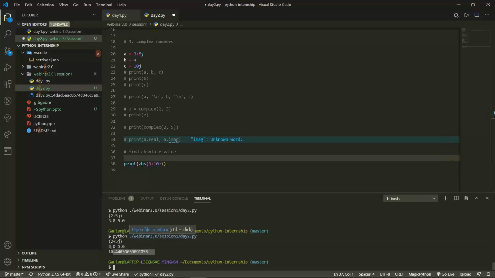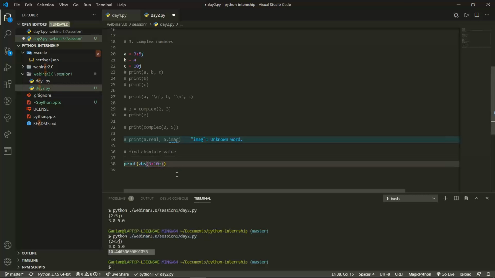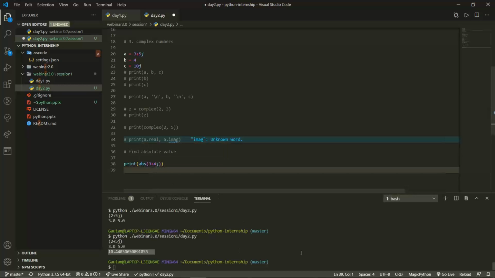Now when I execute this code, I'm getting the value as 10.44. Now let us take a value that we know, like 9 plus 16 is equal to 25. So let it be 4. So 3 plus 4j, the answer should come to 5, because the square root of 3 square plus 4 square is 25, and the square root of 25 is 5. So the answer should be 5 over here.